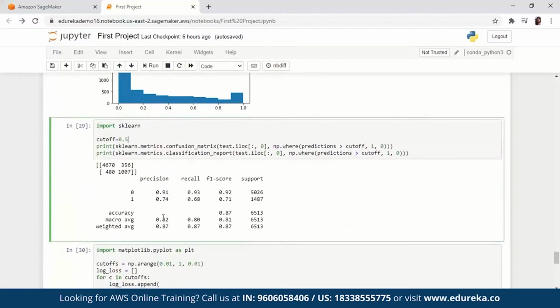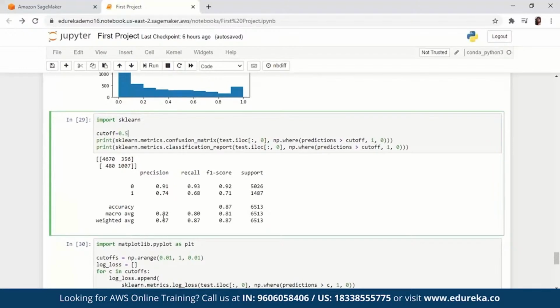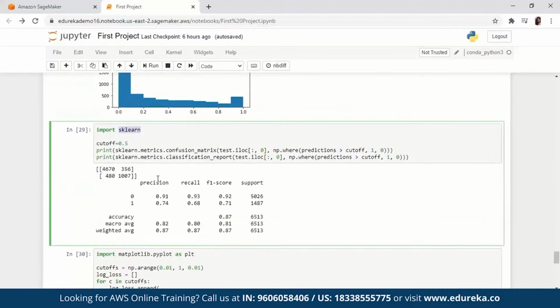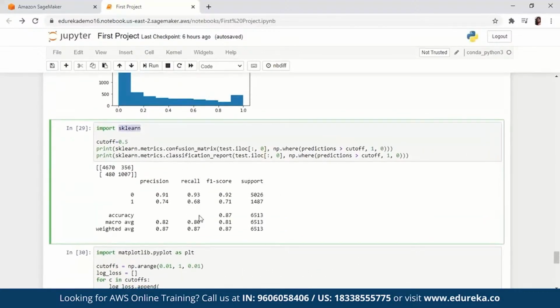Now, in the next block of code, the predicted values are float type. To determine true or false based on the float values, you need to set a cutoff value. You can see that we've used the scikit-learn library to return the output confusion matrix and classification report with a cutoff of 0.5. Once that is done, the output will return the following confusion matrix.